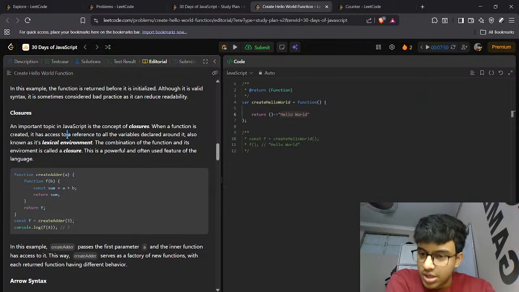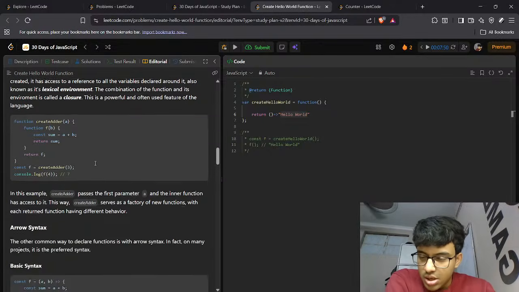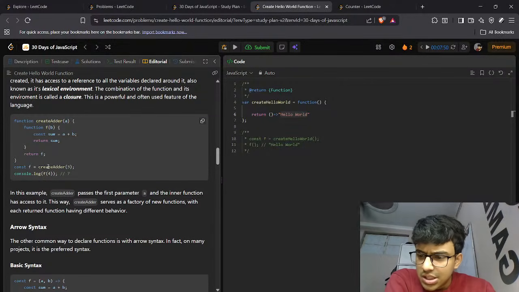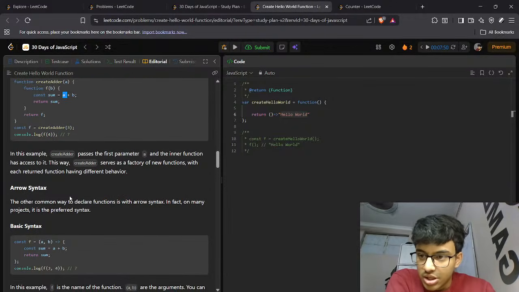Closures. When a function is created, it has access to all the variables declared. It is also known as the lexical environment. The combination of a function and its environment is called a closure. Okay, so closure was nothing but just that. createAdder returns a function, right? And that function, when it is created, has the context of a. a is a variable which is passed to createAdder, right? But after createAdder ends, our function still has the context of a. This is exactly what a closure is. Very stupid thing, but I guess it's useful.